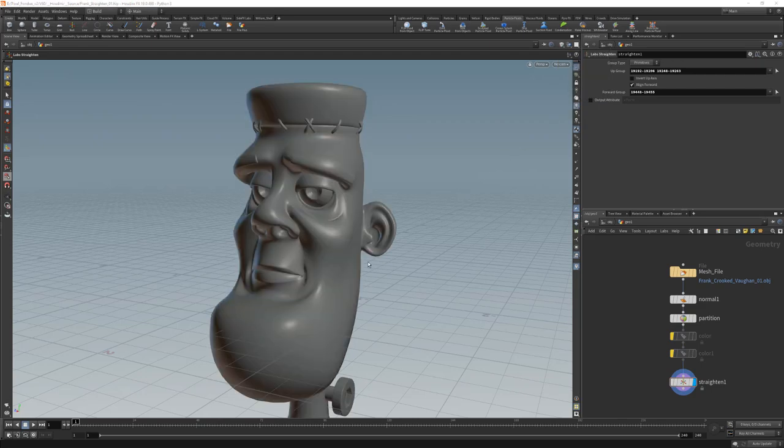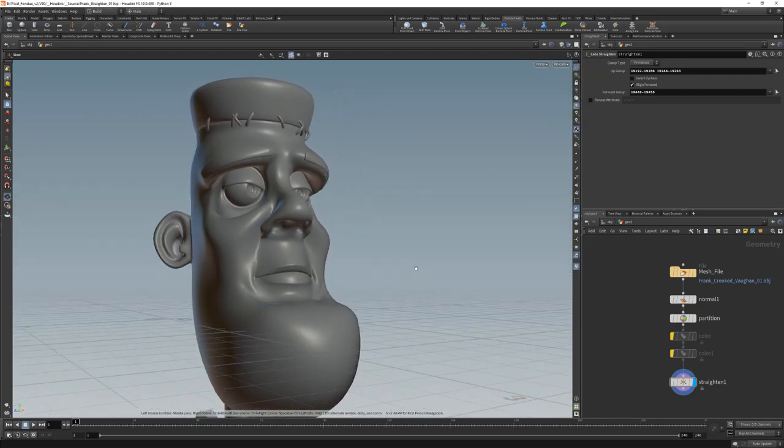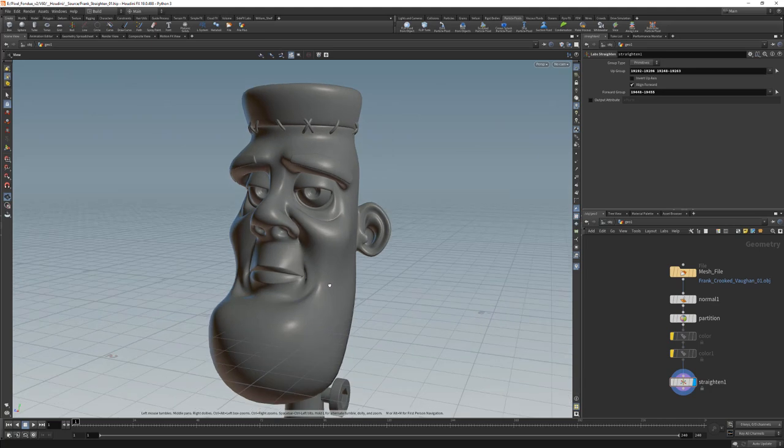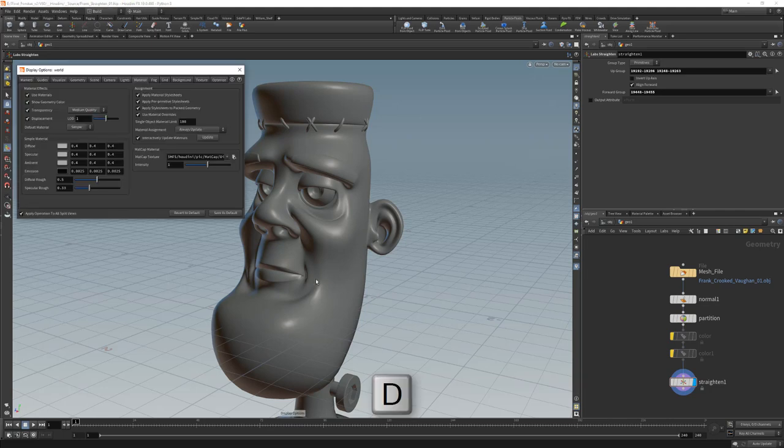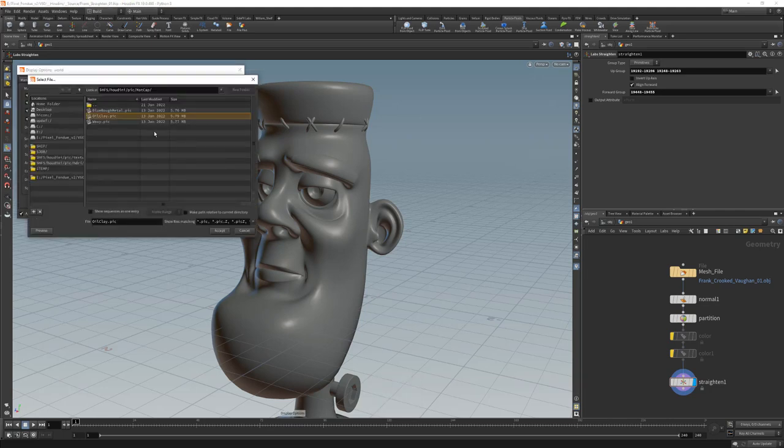Matcaps, or material captures, use the shading of a spherical image and apply it to the target surface by mapping corresponding normals from the captured surface onto that of the rendered surface. You can change which matcap is used by going to the Display Options Material tab and selecting a different image for the matcap texture attribute.